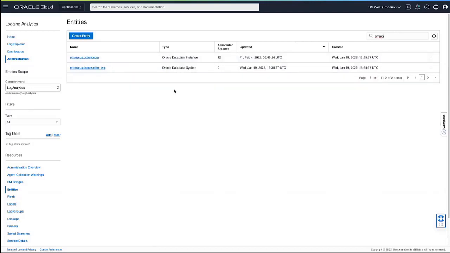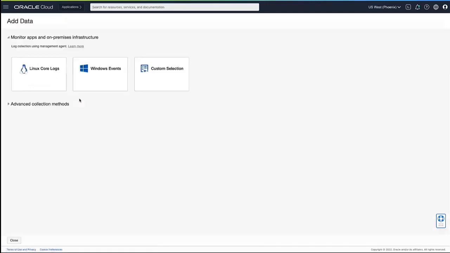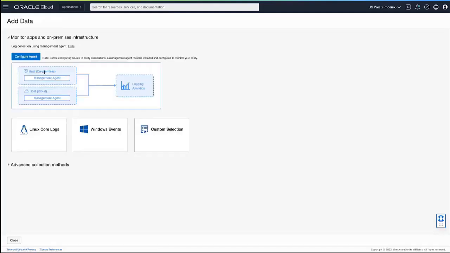Now, the next step is I install the management agent, and that process is extremely simple also. Go to the administration overview homepage and click on add data. This is a new feature we have introduced recently, and it provides a step-by-step method for configuring the agent, including creating the keys and the command that you need to use. There is also an automated Ansible script. So I use the Ansible script to install agents on all my hosts, and that is available.